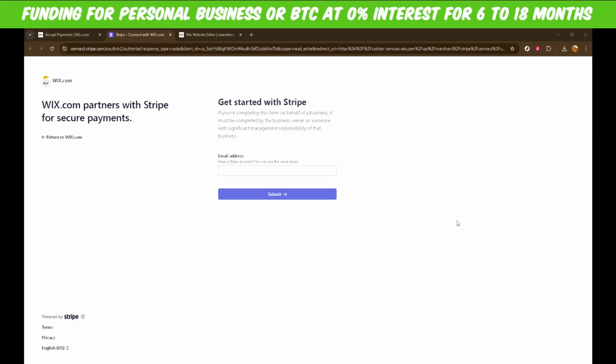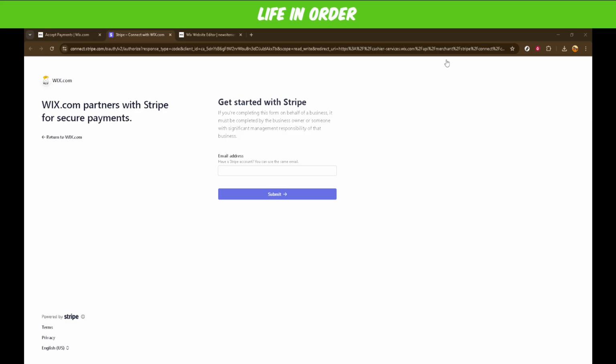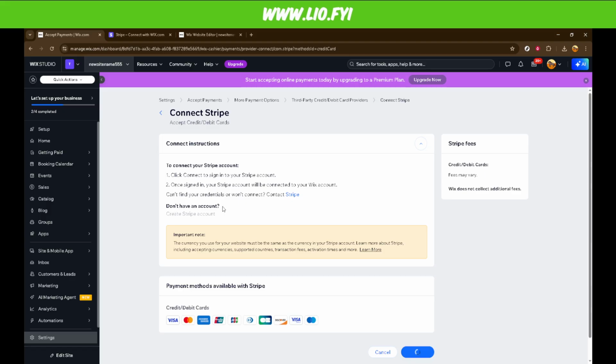Once you have completed these steps and Stripe and Wix are officially connected, your website will be capable of processing payments via credit card, using Stripe as the payment gateway. This integration is not only seamless, but also secure, ensuring both you and your customers have a reliable transaction experience. And there you have it. That's how you connect Stripe to your Wix website. With these steps, you can now start accepting payments, allowing your business to expand its online transactions efficiently.